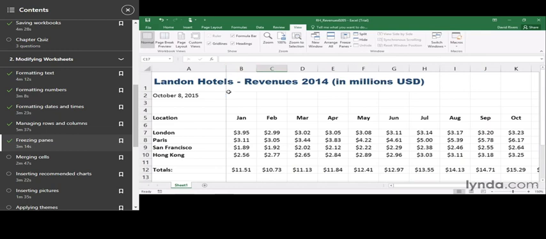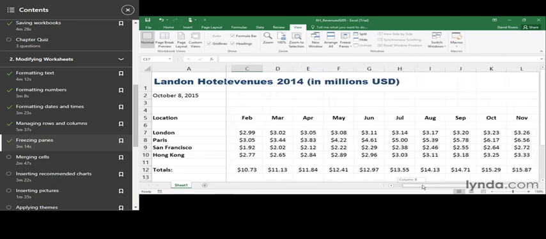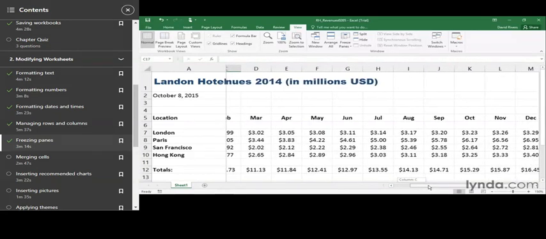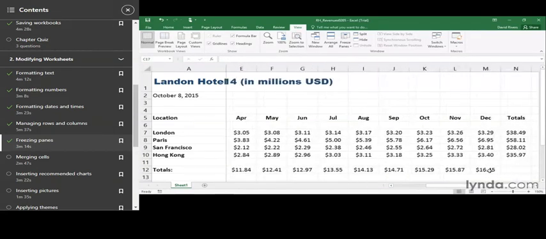Notice the faint line that appears between columns A and B, and now when we use our scroll bar to scroll to the right, we always see the contents of column A. So when we go all the way over to the totals, we can see the totals and line them up with the actual locations.